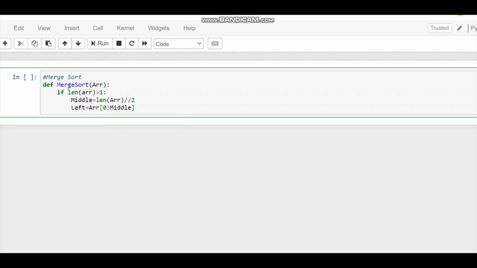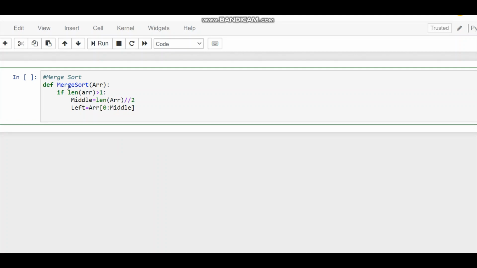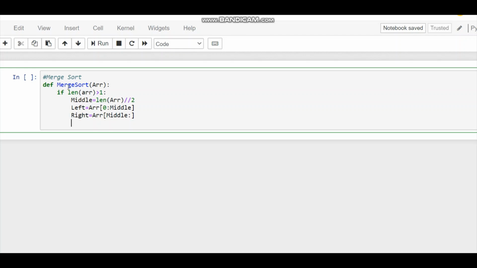Okay. The middle element is not included in this one. It will be included in right. Right is equal to the array from middle to the end of the array. Okay. Now we need to call merge sort on these two arrays, merge sort on left and merge sort on right, because we need to further divide it, right?